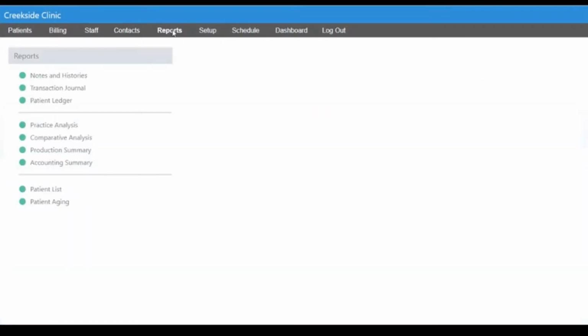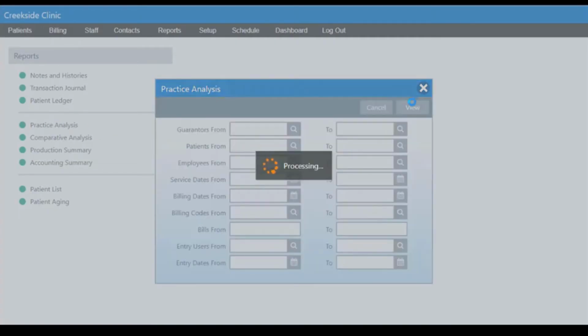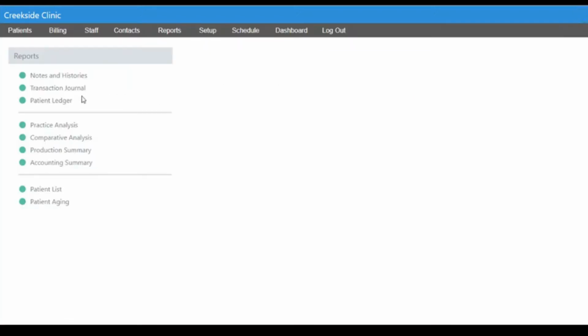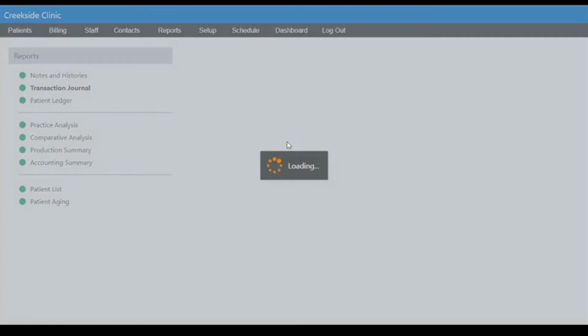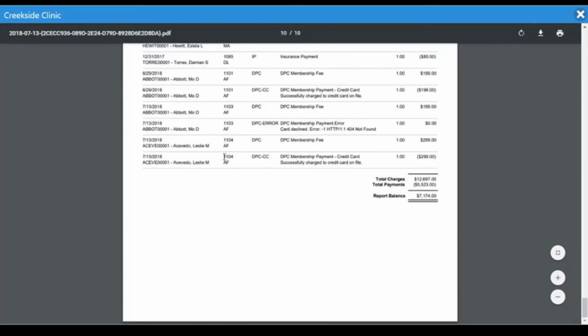You can also see under the reports what's been done. So we can look at the practice analysis, for example. And you can see that we've got our DPC code for the membership fee that's been run. And you can check the transaction journal. And since it's the last charge, it'll be at the bottom. So we've gone ahead and run the membership fee.